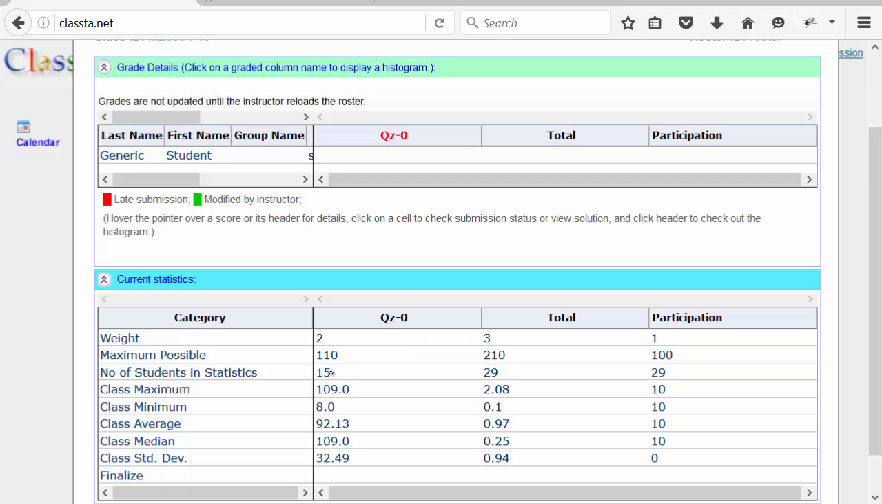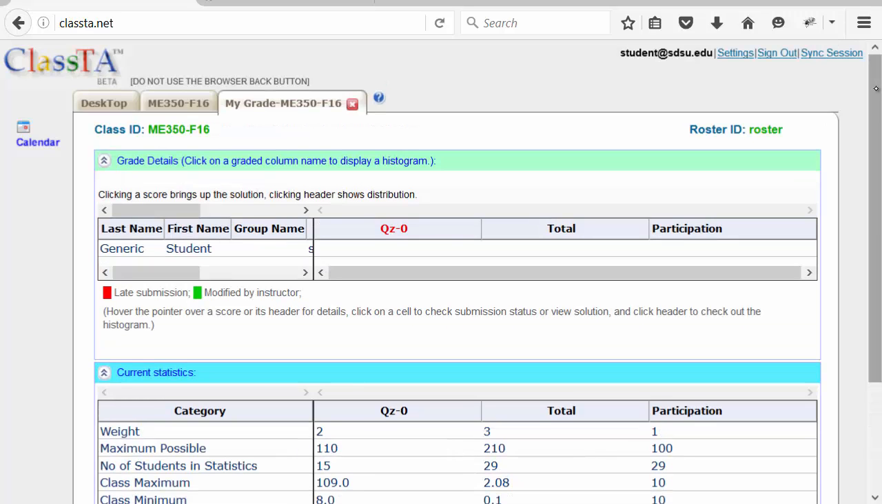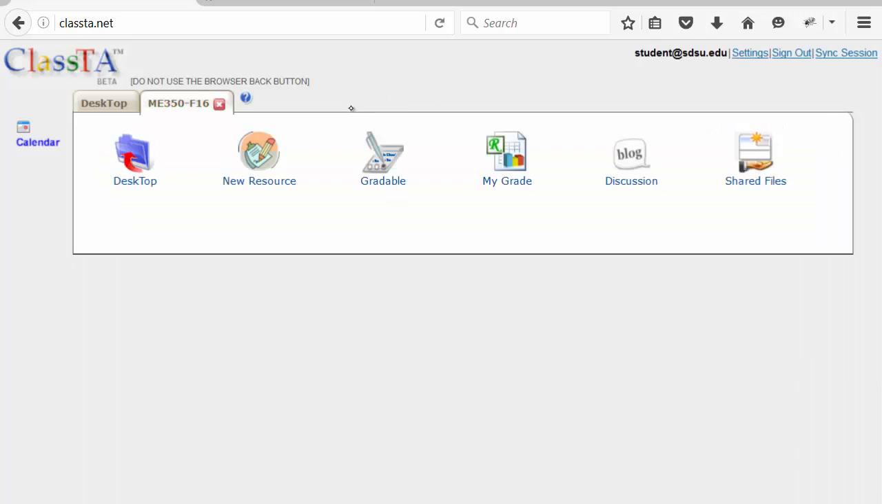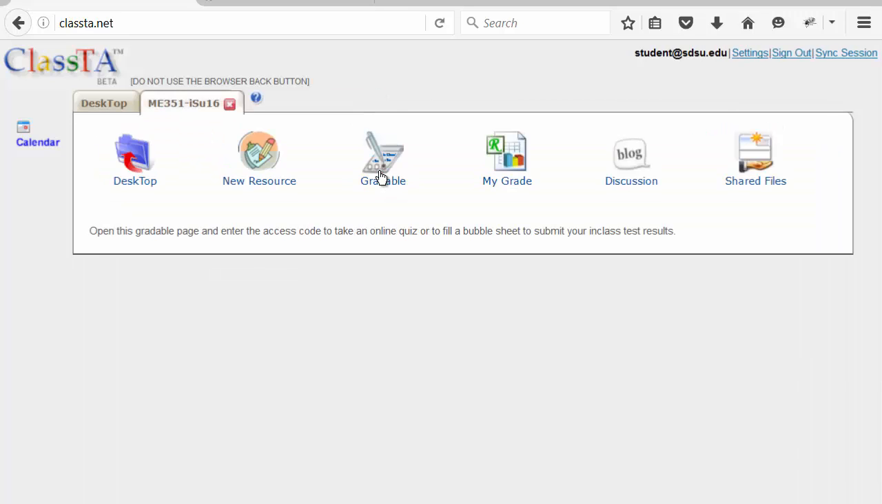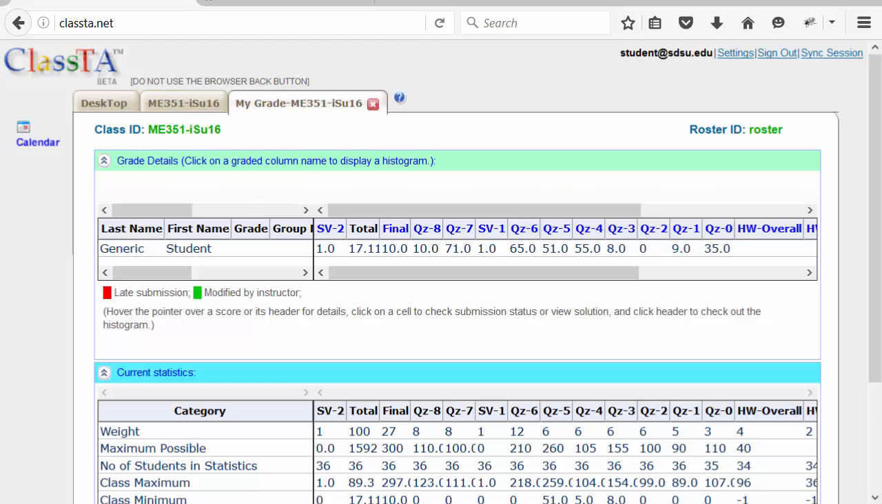You can also see the number of students who have already taken the quiz, maximum someone got, and the class average and class median on that particular quiz. But more importantly, you can see this information graphically once the quiz is over. So let me go to a class where all the quizzes have been already graded, and this is a class I taught last summer. Again, I'm logged in as a fake student, and I want to check on my grade.